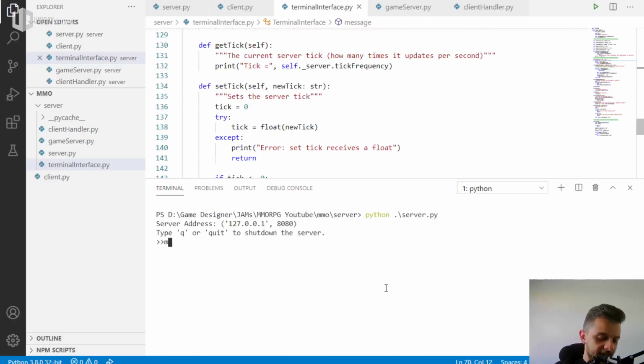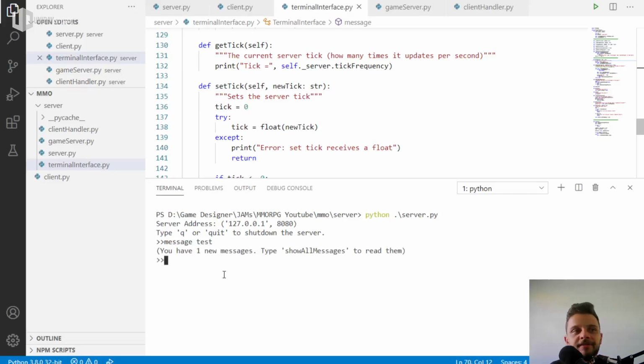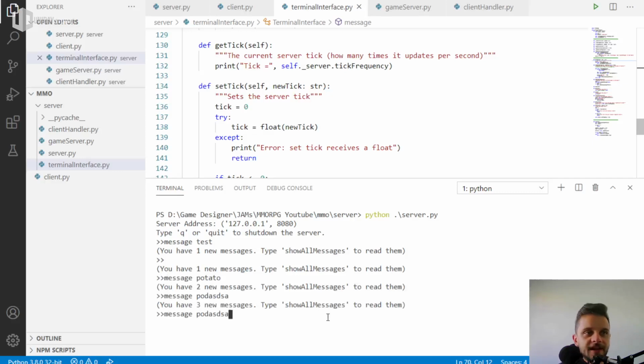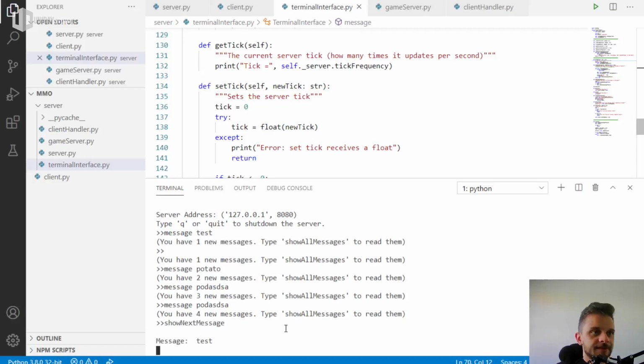it's running. If I send the message like test, and I just type that, and every time I press enter or there's a new line, I see you have one new message. Type show all message to read them. And if I send another message, potato, I have 2 new messages. If I send again another stuff, I have 4 new messages. And if I do show next message, it's gonna show a message, and there's no prefix here.